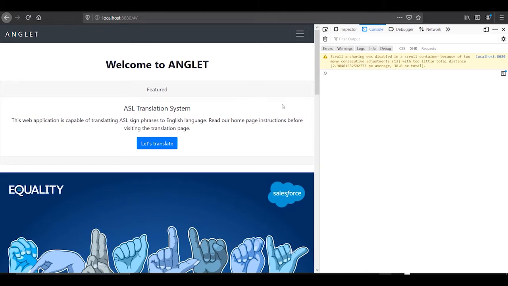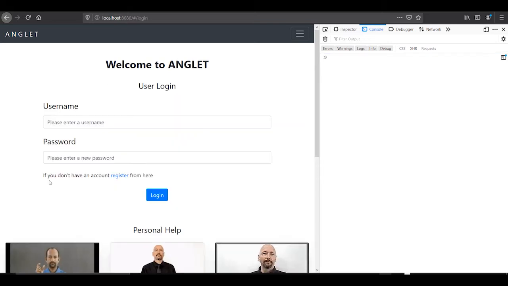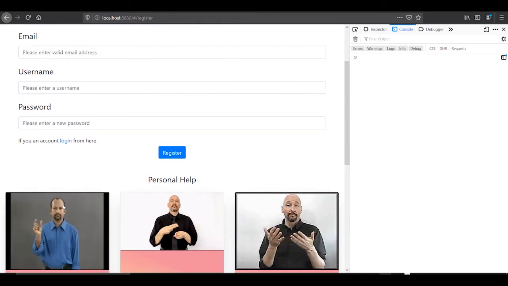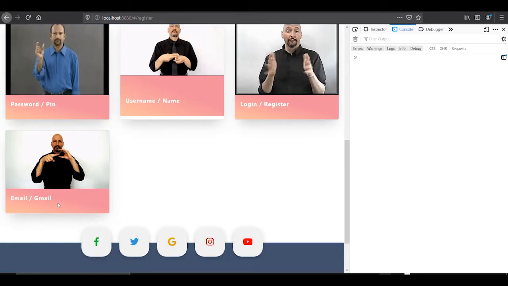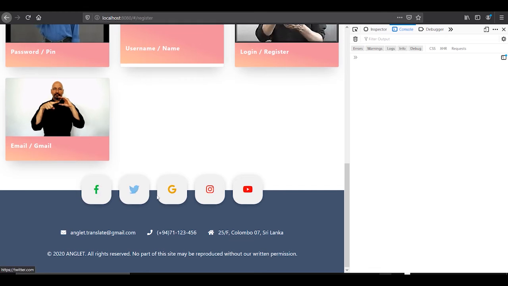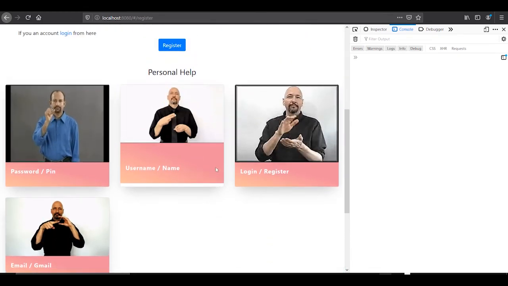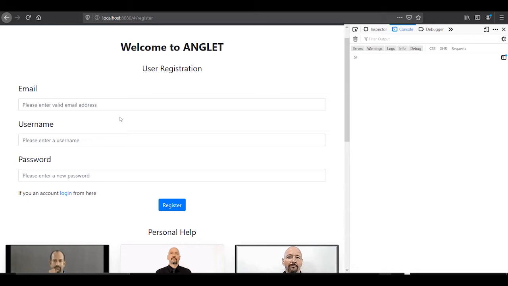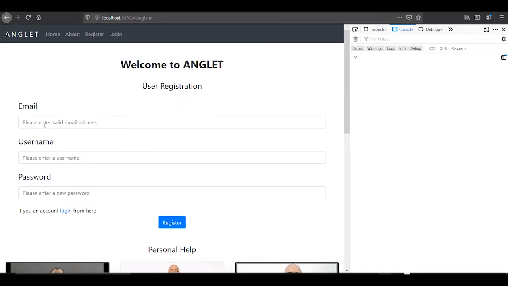If you know about the translation, the rules and all the facts, you can go to the translation page. Otherwise, you have to scroll down and read this. So without spending time, I'm going to click Let's Translate. Okay, it asks for your username and password. If you have not registered as a member, first of all you have to register your email, password and the username. So I'm going to register a user profile.